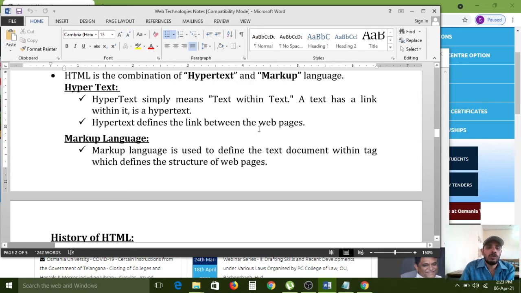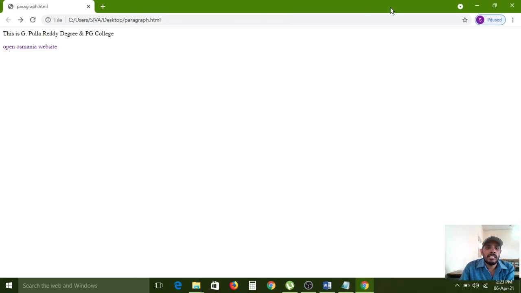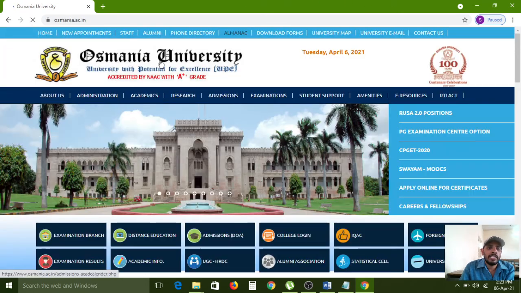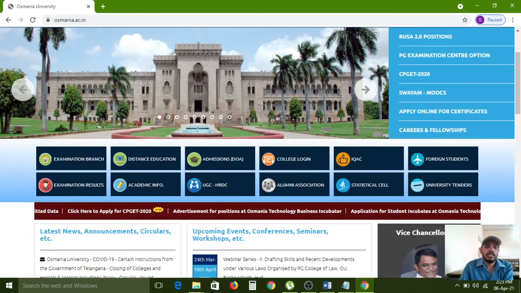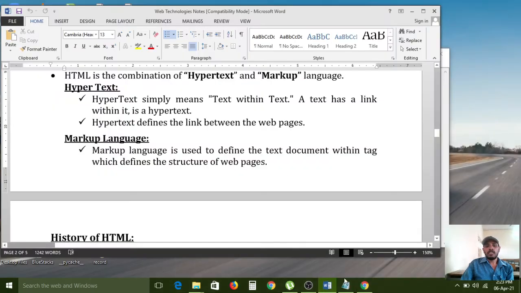Hypertext defines the link between two web pages, and this is one web page now. First, I have designed one web page. After that, by clicking this link, one more web page is generated. I mean connecting from here to there. That way, it is creating a bridge. So like that, we have to connect from one place to another place.